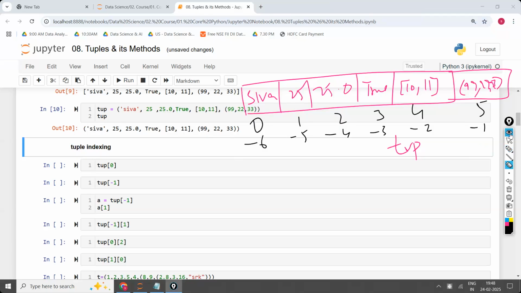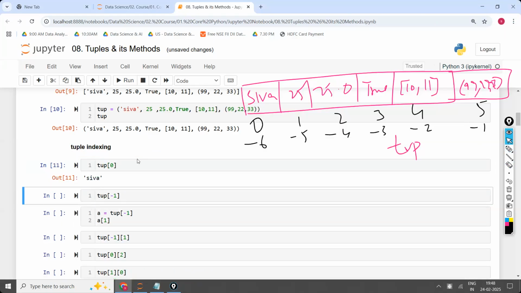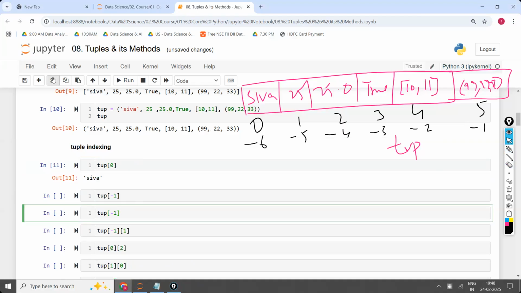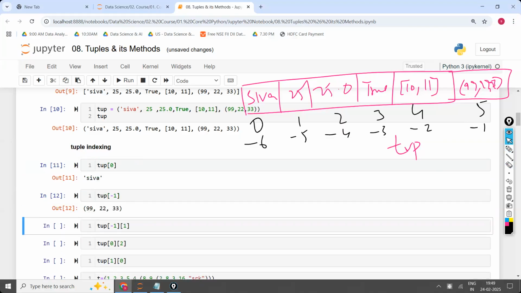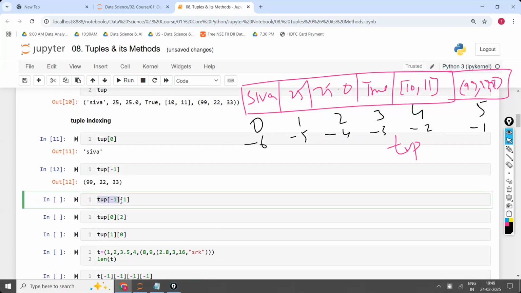Done? Now here you are going to do TUP of 0. What is in TUP of 0? TUP means this one. First it is going to collect what TUP is. Is TUP indexing possible, miss? Yes. What is the type of TUP, miss? Tuple. Indexing is possible for a tuple, miss? Possible. So since it is possible, it is going to give the output as Siva. TUP of minus 1. What is TUP of minus 1? That is the tuple of 99, 22, and 23. Now tell me, guys, what is TUP of minus 1?